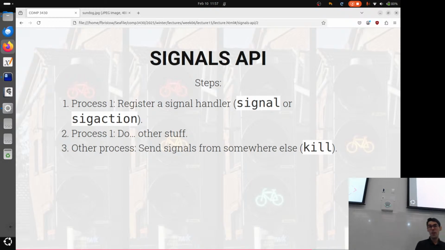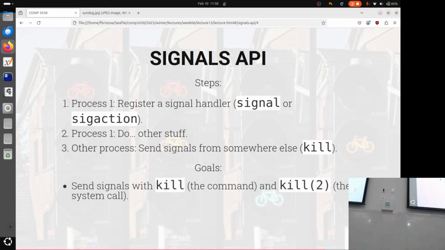It's used frequently to ask processes to terminate, to end now. I want you to stop, please. It's frequently used for asking them to stop, but it's very generally used to say, I want to send this signal to this process. The goals here that we're going to have with the code that we're going to write today are, I want to be able to send signals to other processes using kill, the command, and then also kill, the system call.